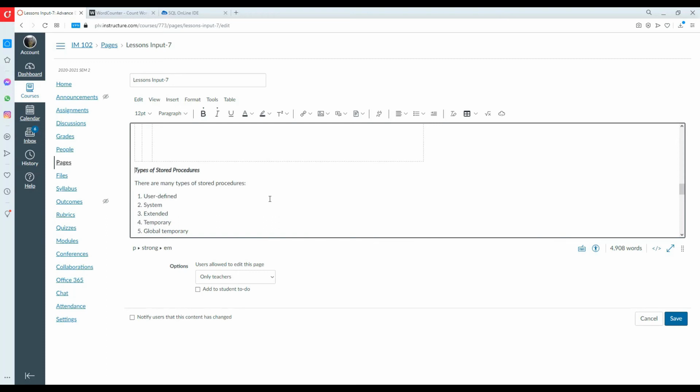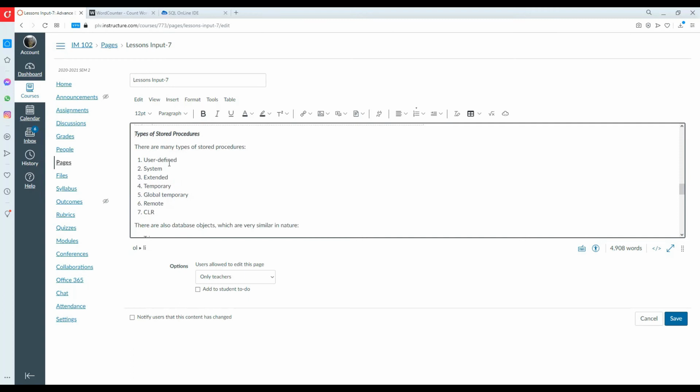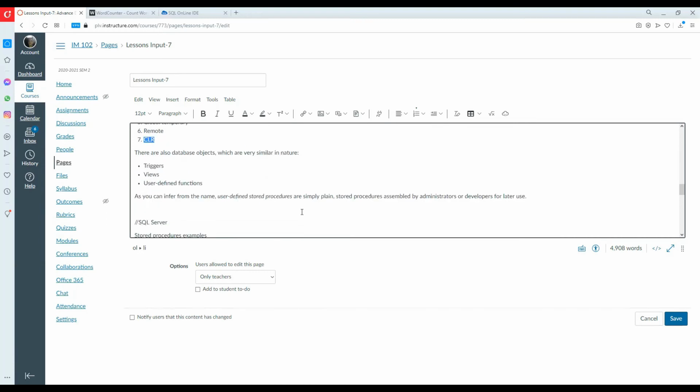Okay. The types of stored procedures are the following: user defined or user created, system, which are provided by the system, extended, temporary. We also have global temporary. We have remote and CLR. There are also database objects which are similar. For example, we have triggers, which we have discussed last time. We also have views, which I have also discussed.